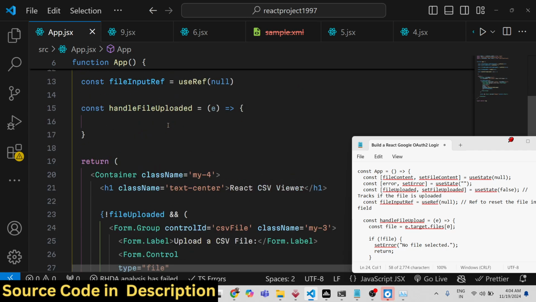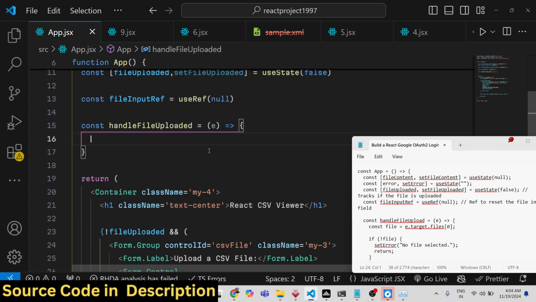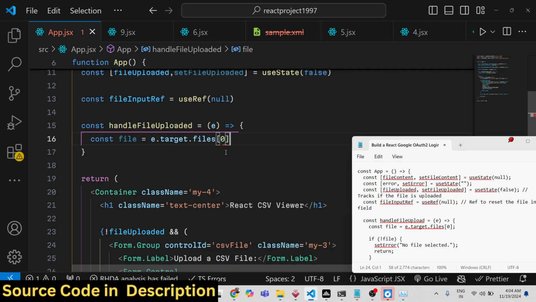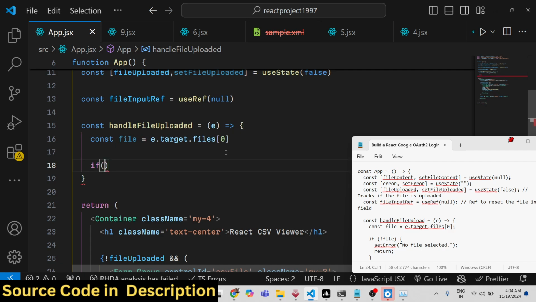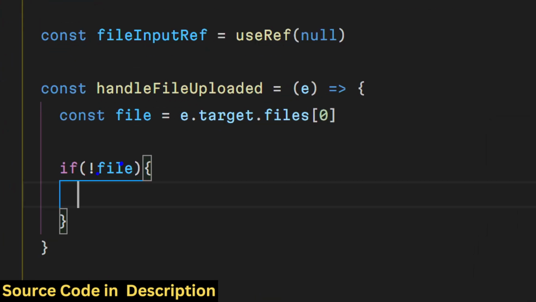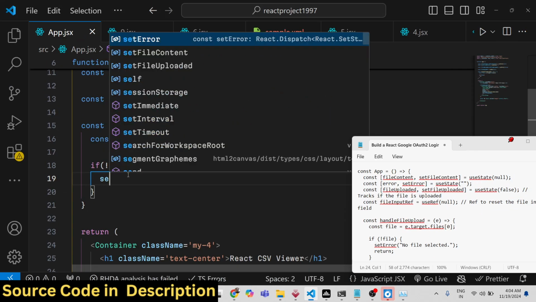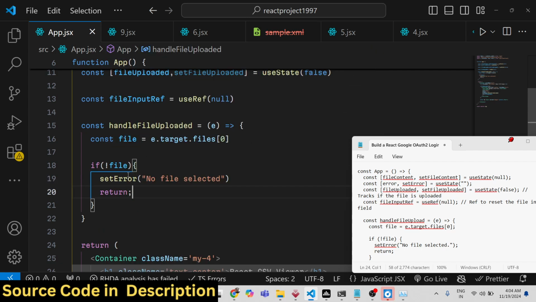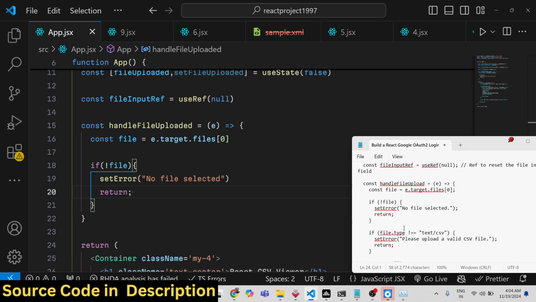For reading the file, this function, handleFileUploaded, will be executed whenever you select a file. We need to get access to the file. So for that, we will simply say e.target.files[0]. This will get a reference to that file, and then we will check if the file is not uploaded, then we'll set this error message using the hook function, no file selected. And then we will simply return and not execute the rest of the code.